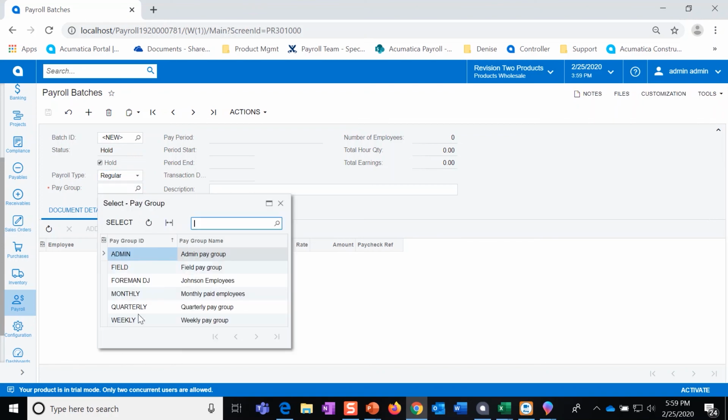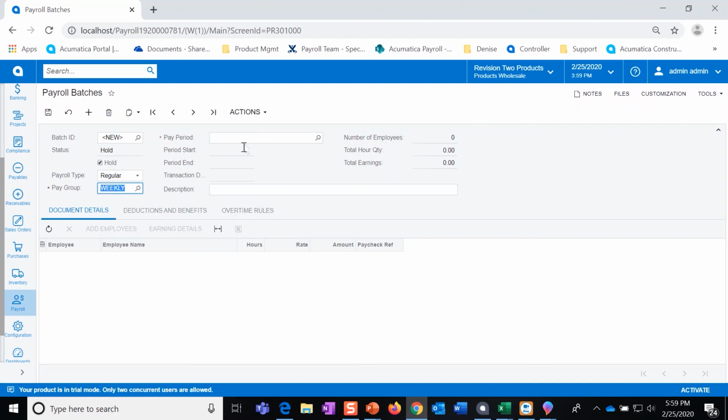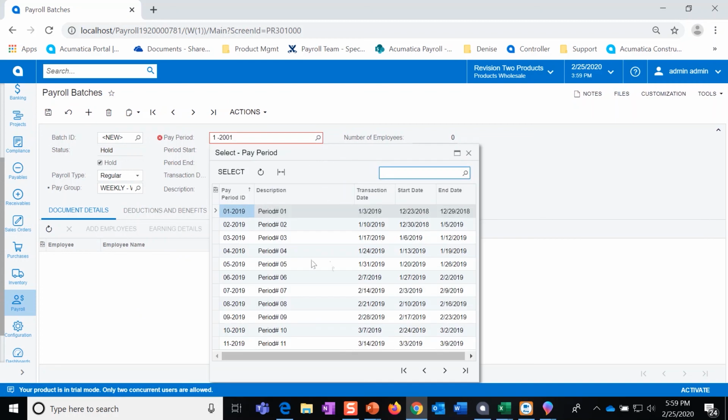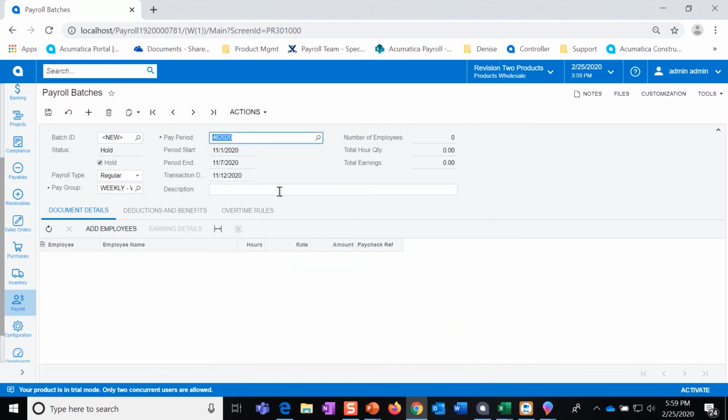I'm going to select my pay group of weekly. And then I'm going to go ahead and pick my pay period. Let's see what that brings up. Nope. Let's go ahead and select my pay group here. And we can go ahead and put in a test. You can do pay period, whatever your pay period is, from 11/1 to 11/7. Any type of information that'll help you, because this is the description that goes over into the projects itself.